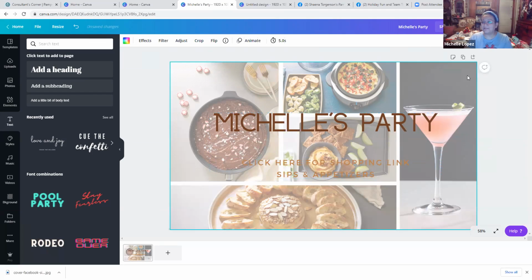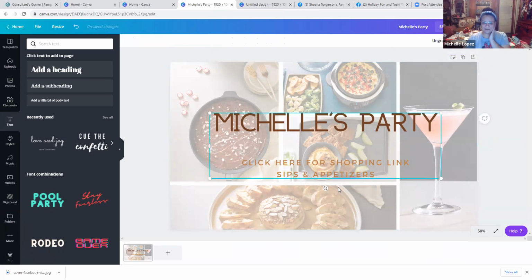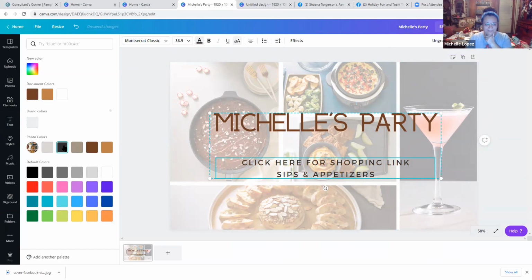Okay, so we're going to play with the background now. See, that one looks nice. Do you guys like that one? I went to a 37 and I'm just going to change that. I don't like that color. We're going to make it black.